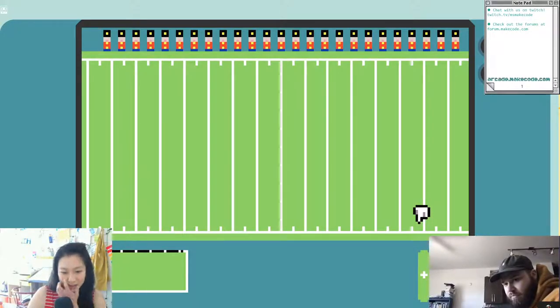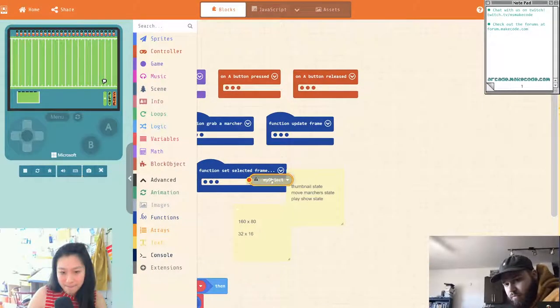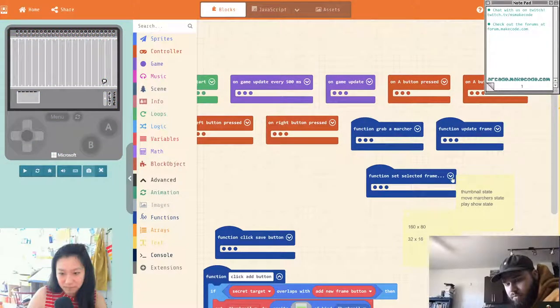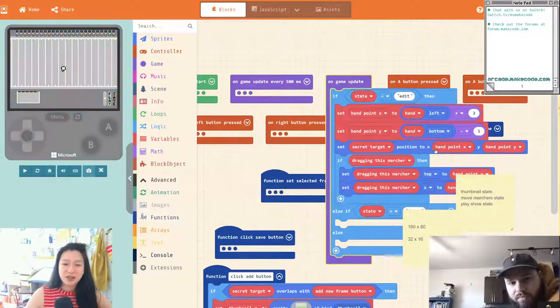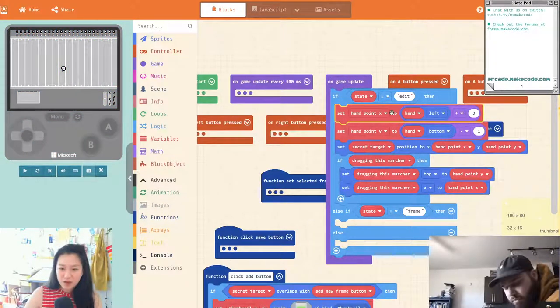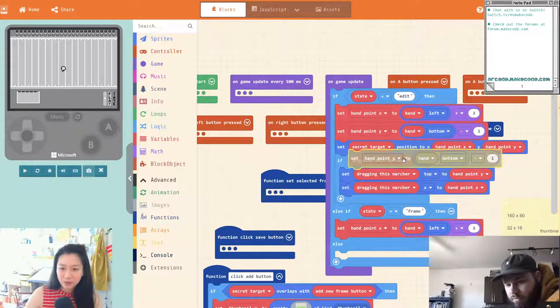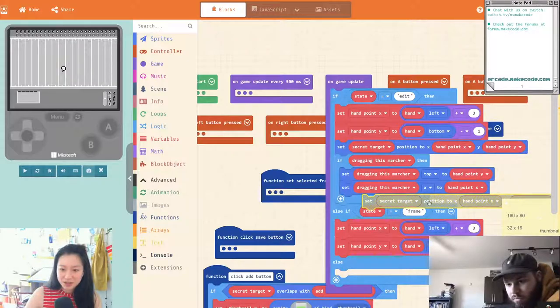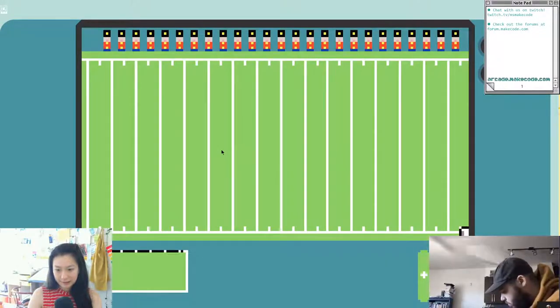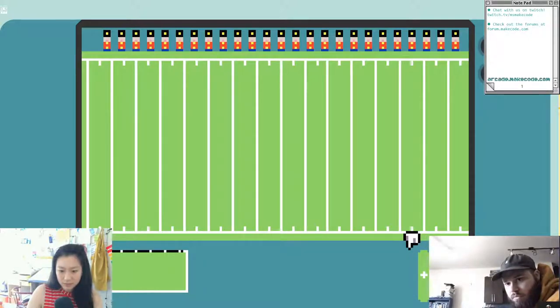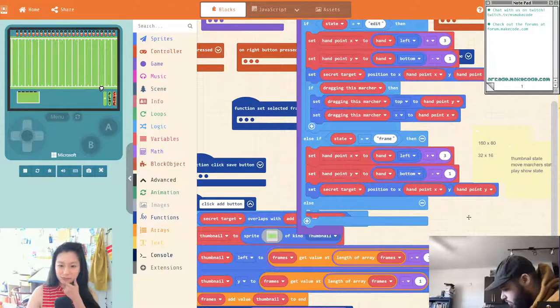Ah, the secret sprite is not updating. I should not be able to control the thumb anymore. I think it only updates when you're in edit mode, so did you change it? Yeah, sorry. But then I think we need to get rid of the hand altogether when we're not in edit mode. But just for the meantime, let's just do this to get it to work. Hand point left. See, take your time.